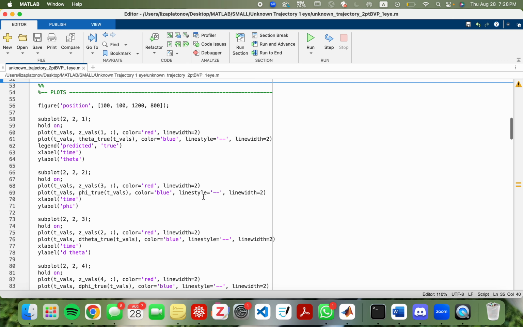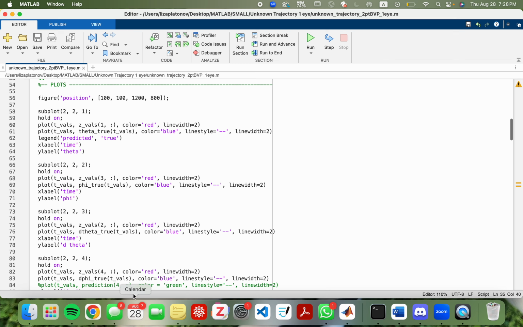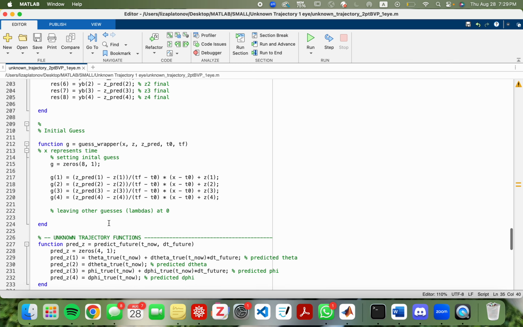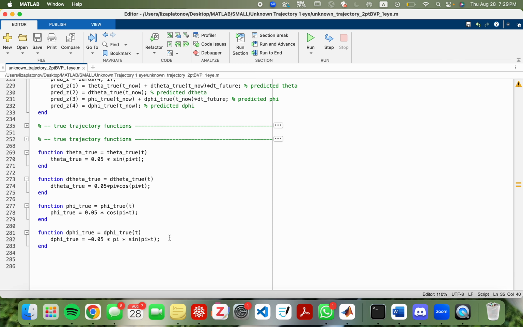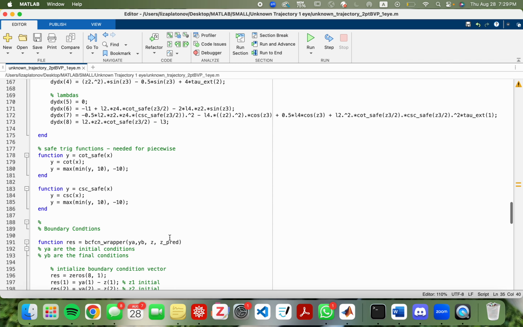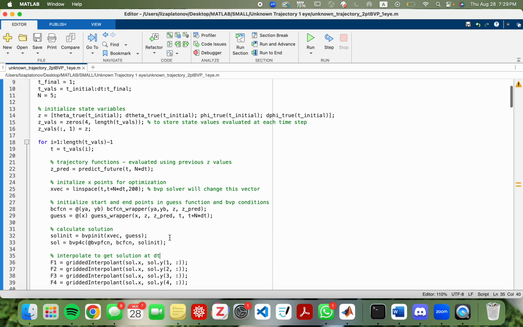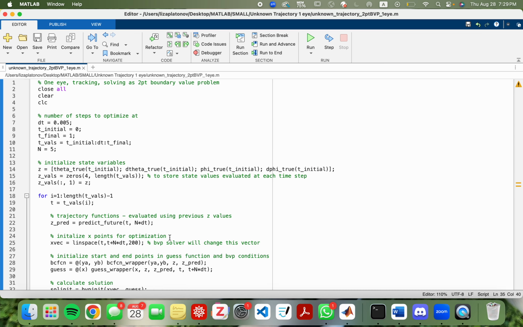If you want to change anything, you can change these plots over here, or the true trajectory functions. There's also an animation included in this code. Definitely that's great. And then again, this is only for one eye.